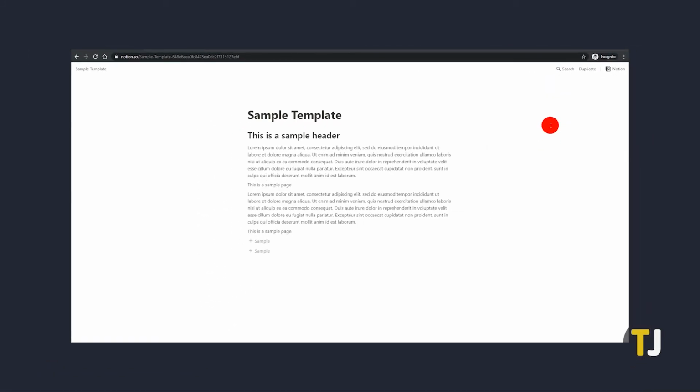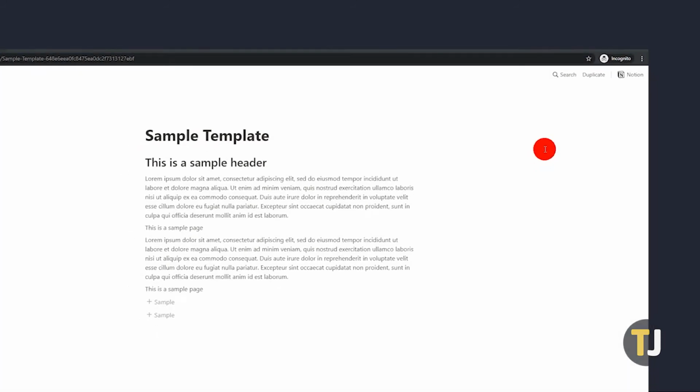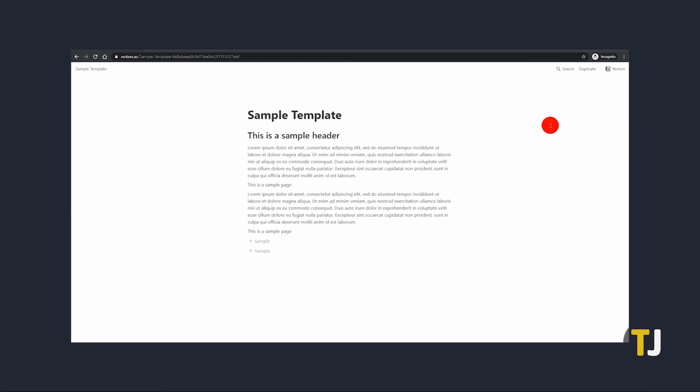Sending them the link to this page will allow them to view it and duplicate it to their own workspace by clicking on Duplicate at the top right of the page. Likewise, you can use the same technique should you want to use another user's template in your own workspace and pages.